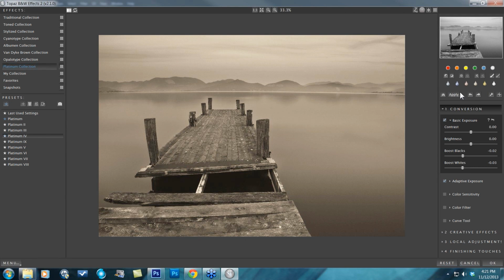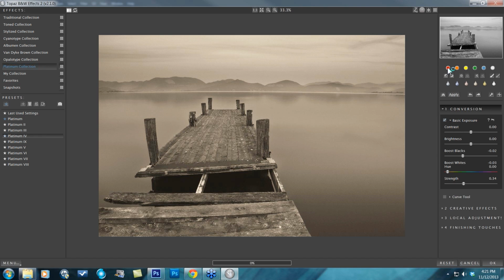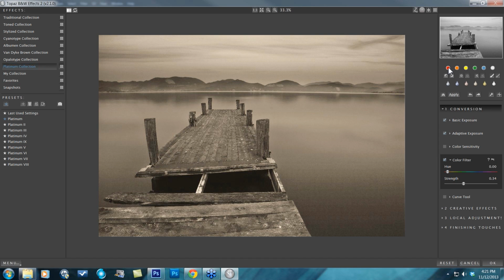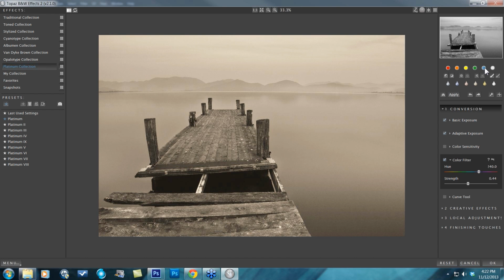But up at the top, we have this quick tool mode, I guess you can say. And we have the ability to quickly add a filter. So you can come in and click on a red, orange, yellow, green, blue, or back to neutral filter to see if something just kind of stands out at you.